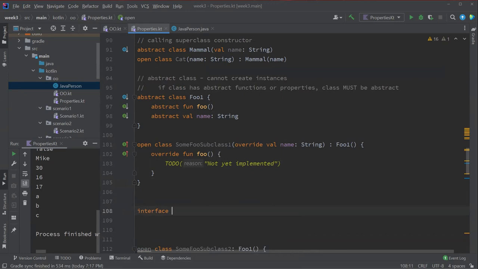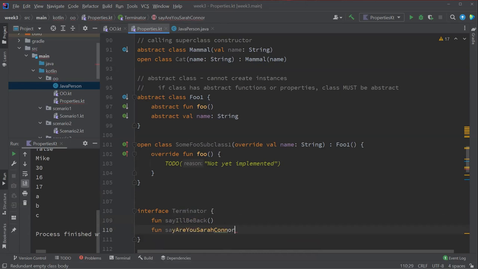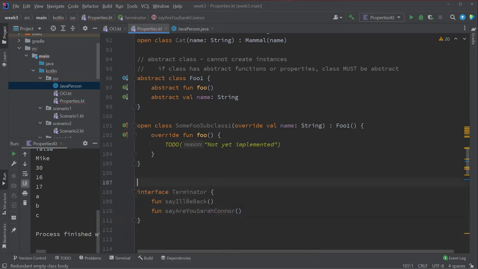And let's say that I called this the Terminator. And he might have some functions, say, I'll be back, and say, are you Sarah Connor? We can think about interfaces very similar to movie roles. These are things that some actor signs up to do. So he basically promises, I will say those lines. That's part of his job. Anybody who implements the Terminator could then be used in the Terminator when they're filming Terminator.